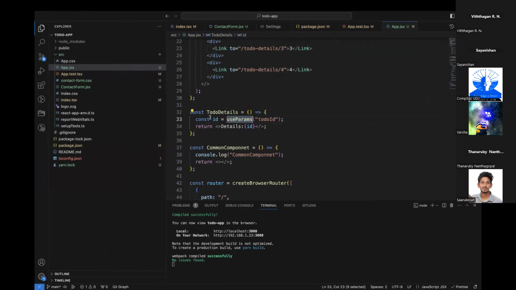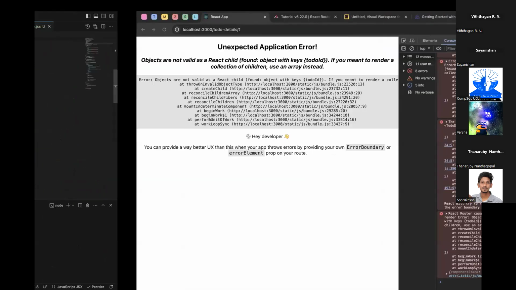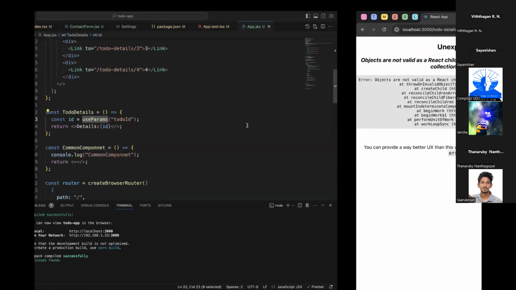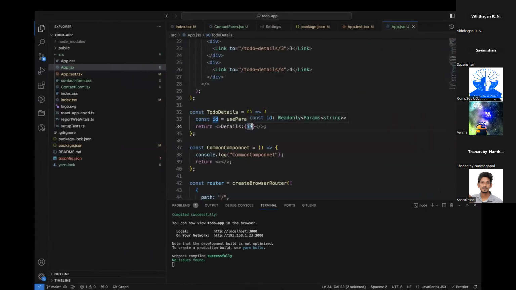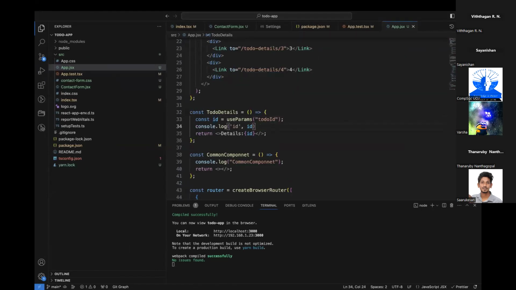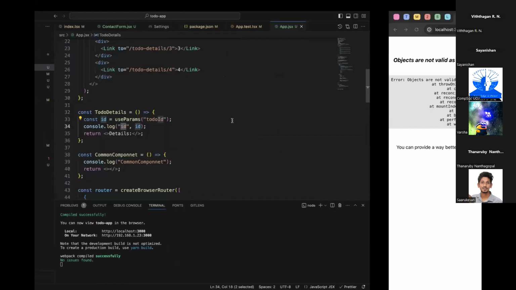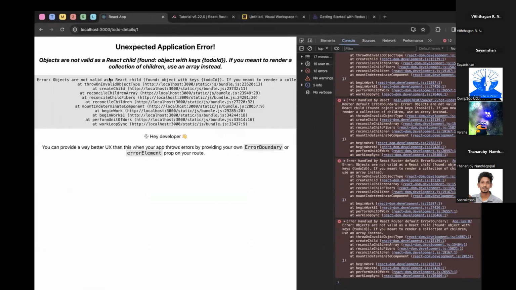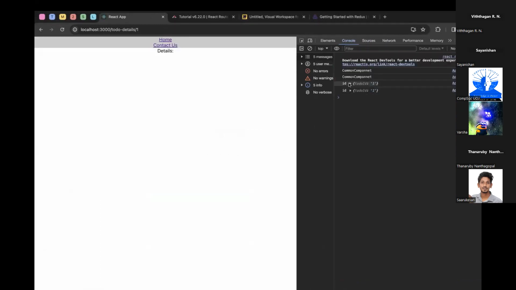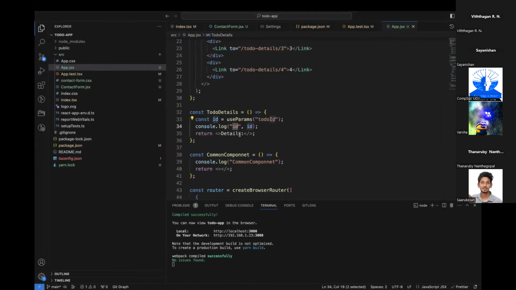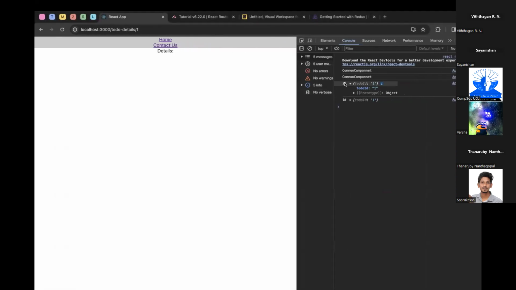useParams is an object, it says it's an object. So I can't do that, I'm straightly printing it out. So what I'm going to do is I'm going to console log it. I'm going to check this ID in my console. Here, I'm getting these values inside this object.